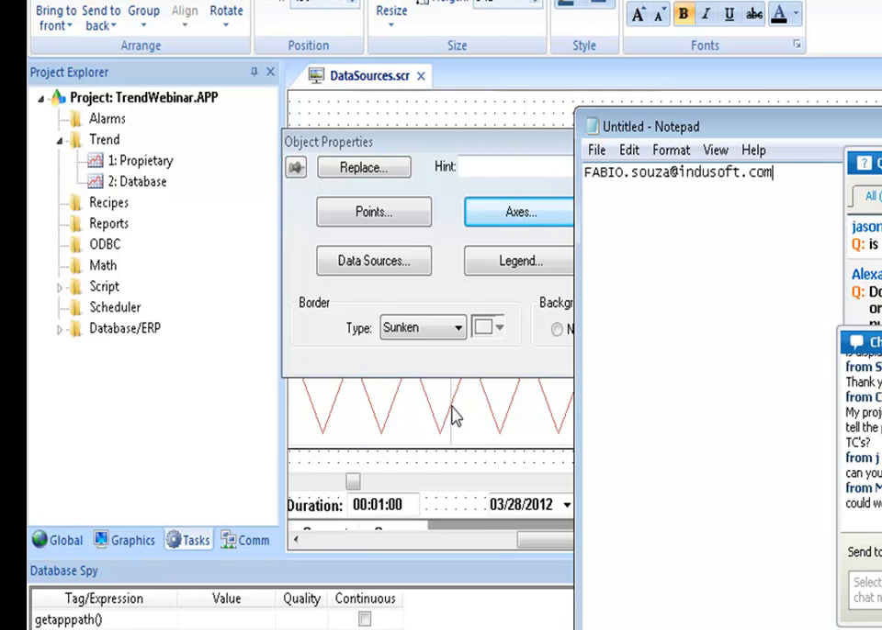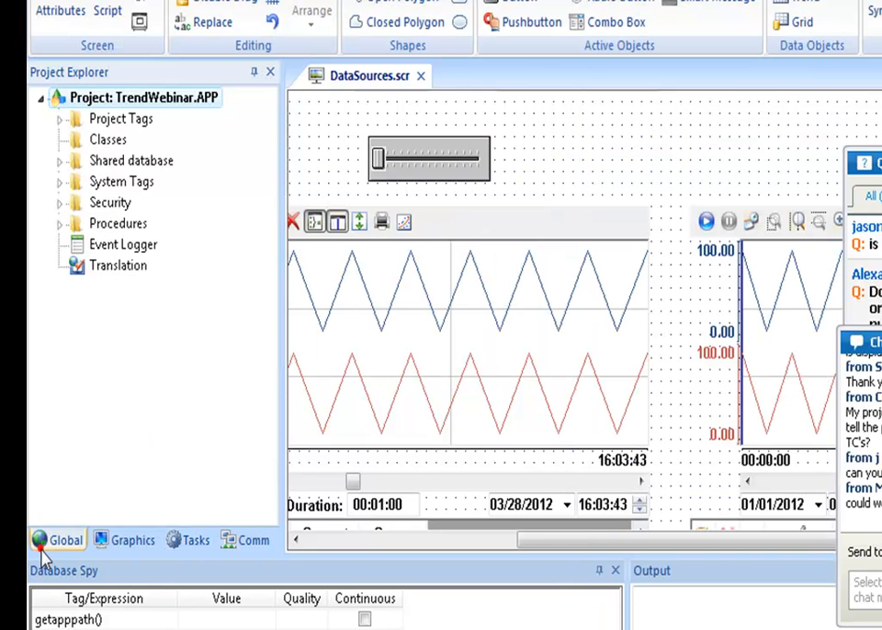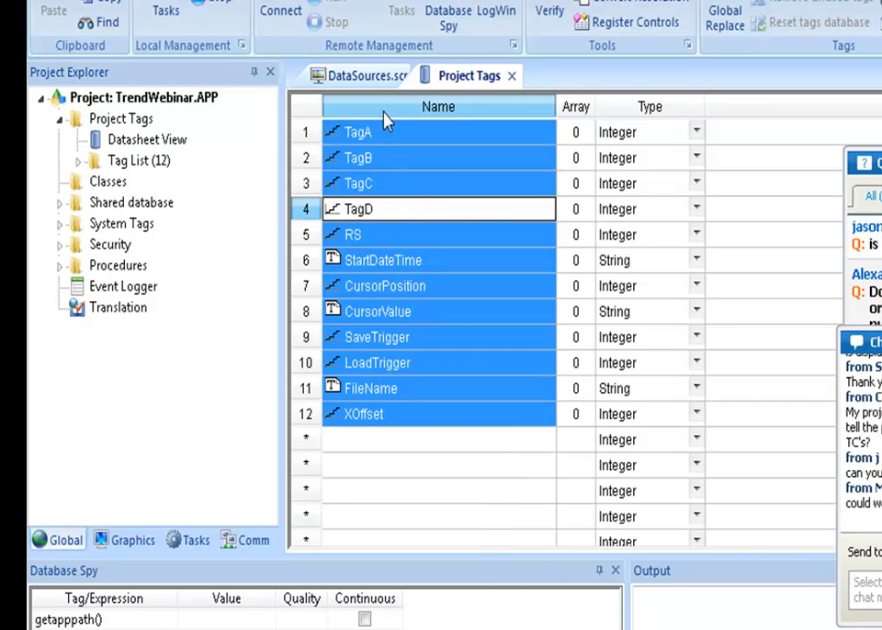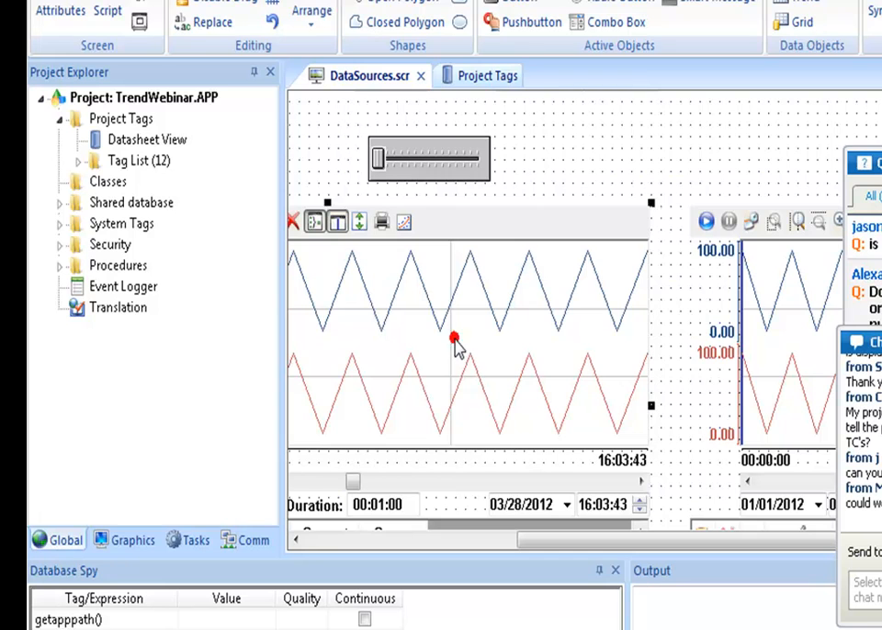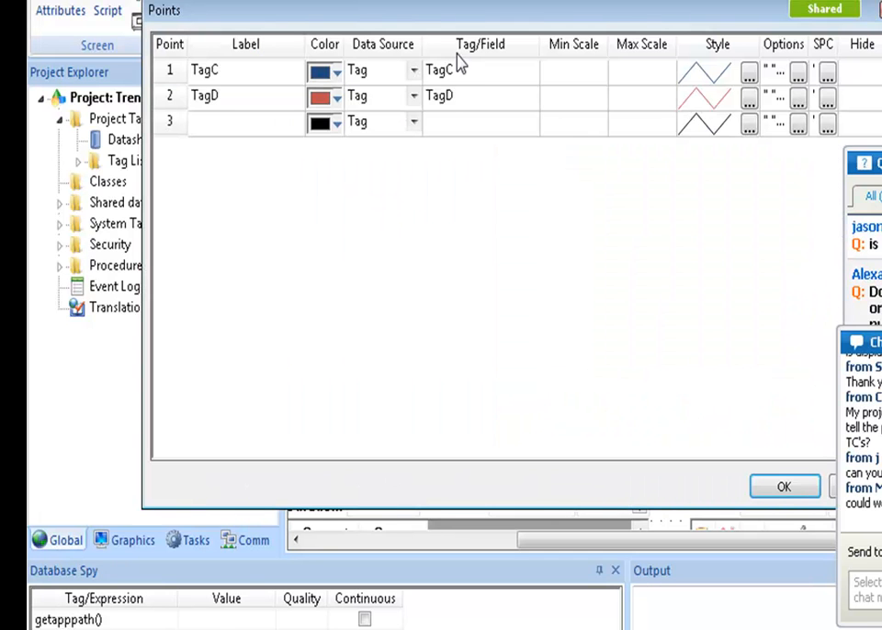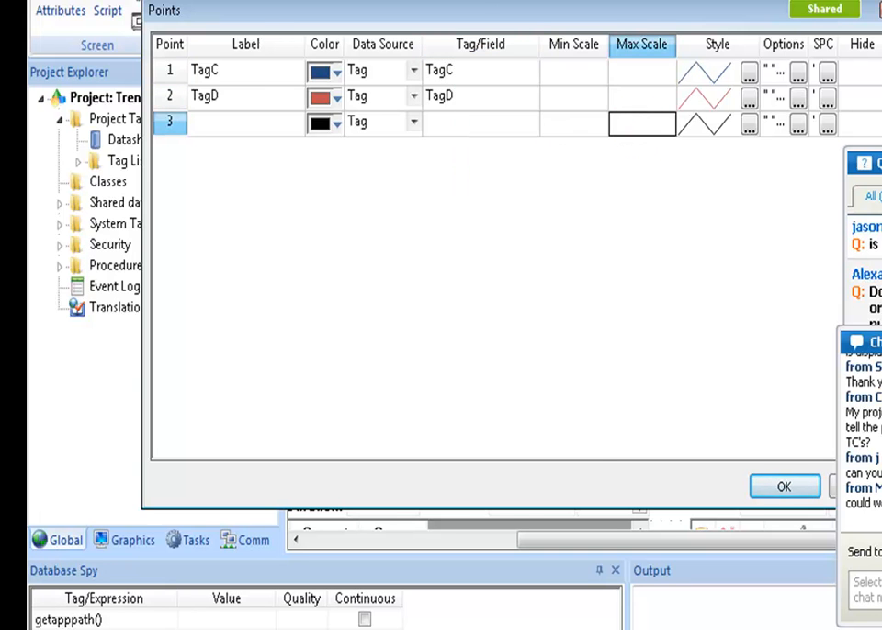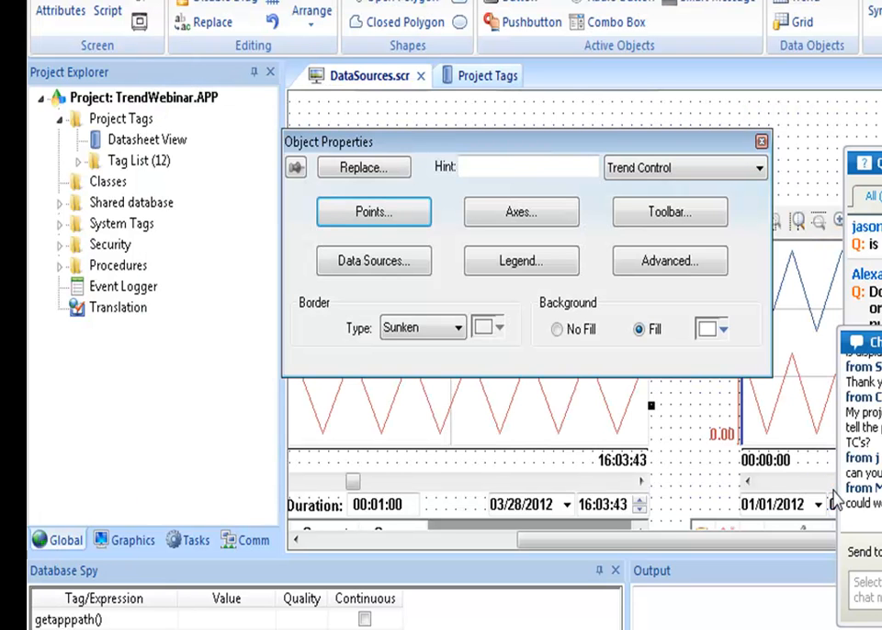Can the code load tags to a trend? Not sure if I understood the question, but if you want to add all the tags to the trend control, you can just copy all the tags from the project tags, come here to the points and paste the tag names into the trend control. So this would be one way of doing that.